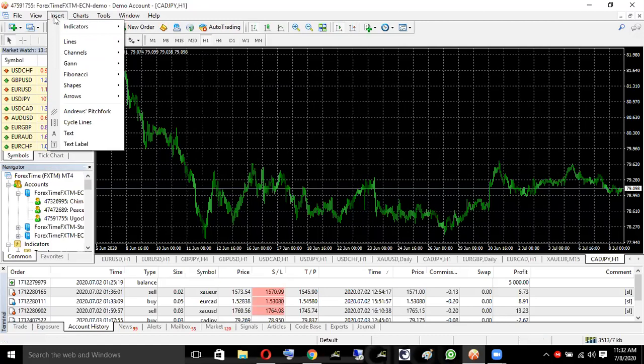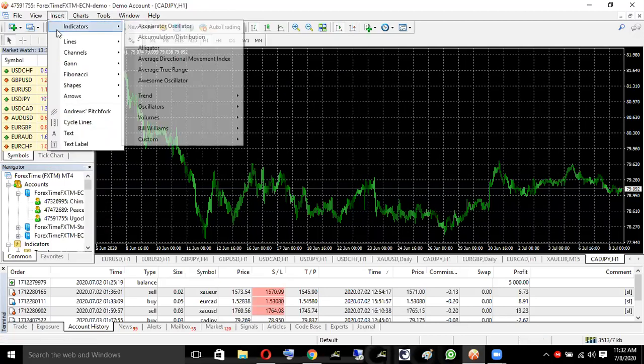So under insert, this is where I can insert tools on my chart. The first one is indicators. I can insert indicators. Indicators are tools that help us to predict the market, to predict whether the market is going to go up or come down, that is, whether it's going to buy or sell.